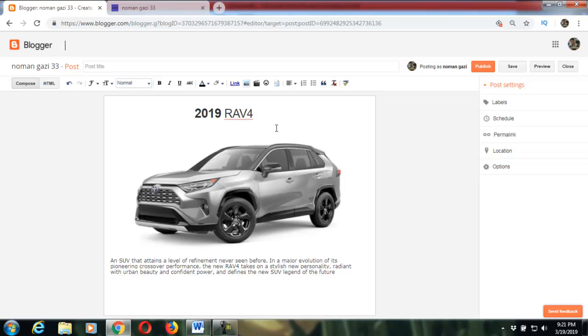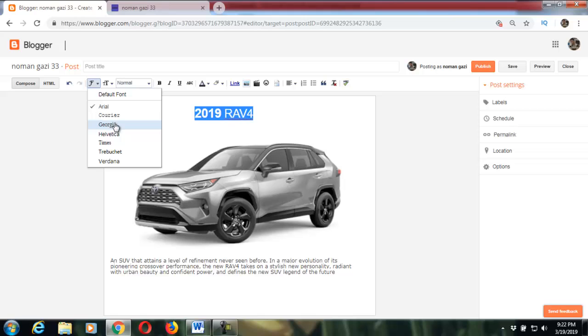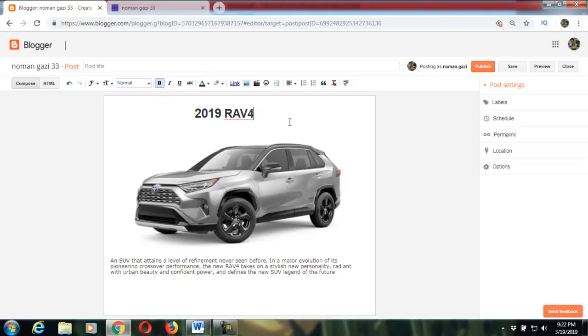Now I can adjust the image like this. I can change the font. If I keep it like that, I will change it. Okay, I will make it bold. Look at how it's looking.